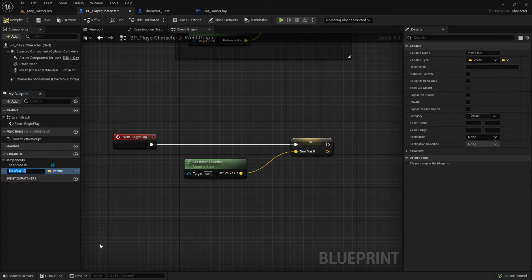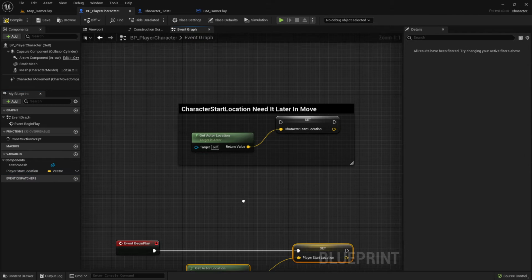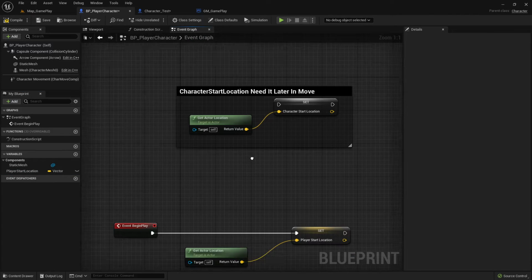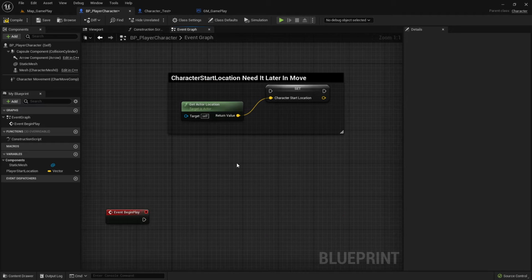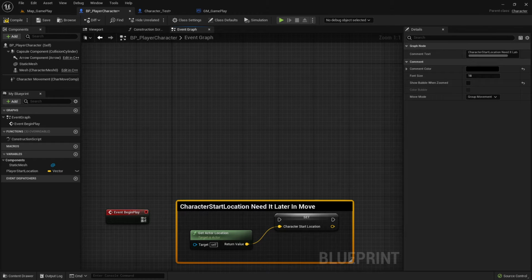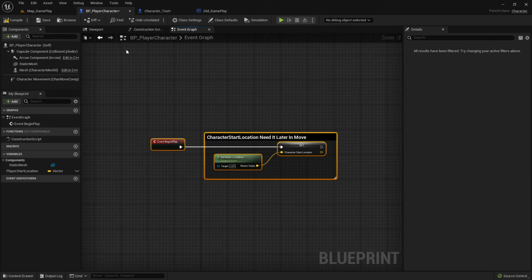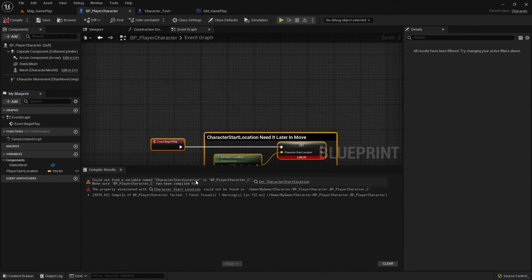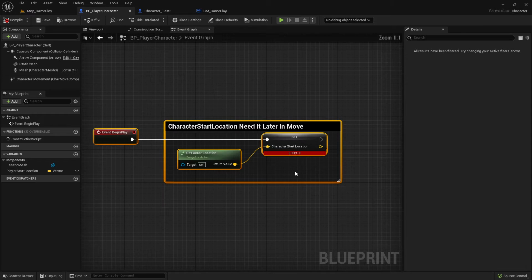And then you write here a name, for example player start location, and now we have our player start location. Now you can see that's exactly the one I have here. I have already made it here, that's why I use the comment as well, and that's our first step. With that step, I compile, and I have an error here.